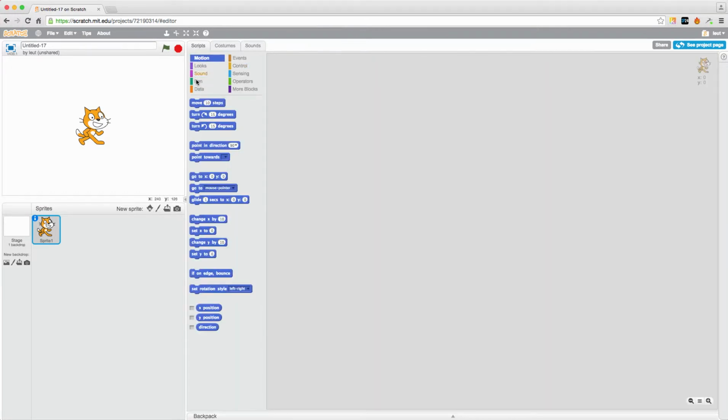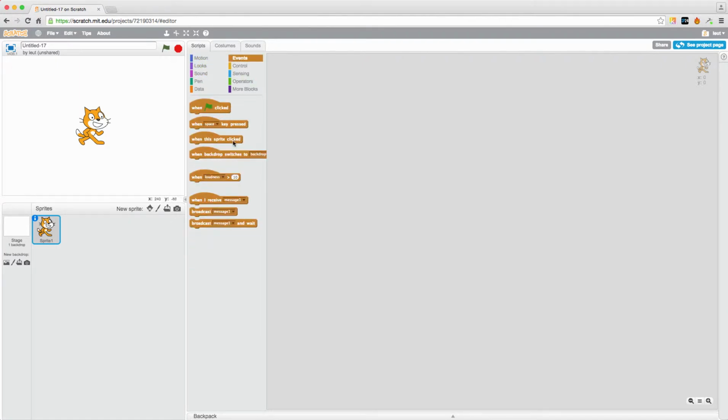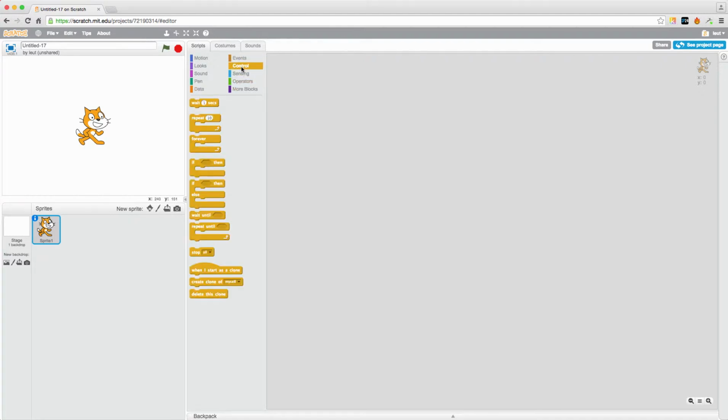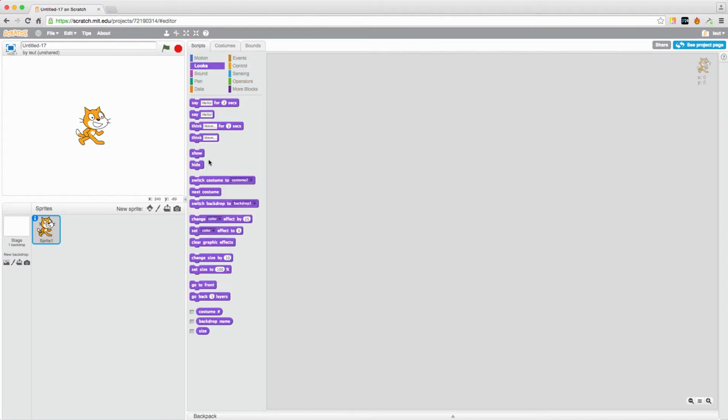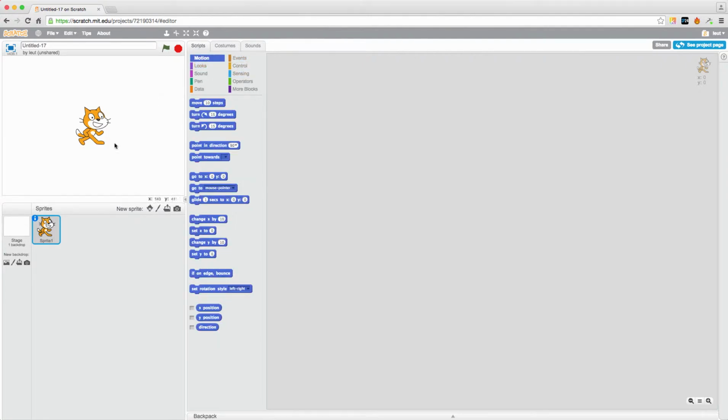For now, if you look at scripts, I have blocks or code for motion, dealing with moving things, events, for controlling events in the game or the simulation, control for modifying the execution of code, looks has to do with the appearance of sprites, and we'll talk about the other ones in a bit. For now, let's go to motion and drag the block, move 10 steps, out into the script editing area. So this is a command or a block, and if I double click on it, it'll execute that command.